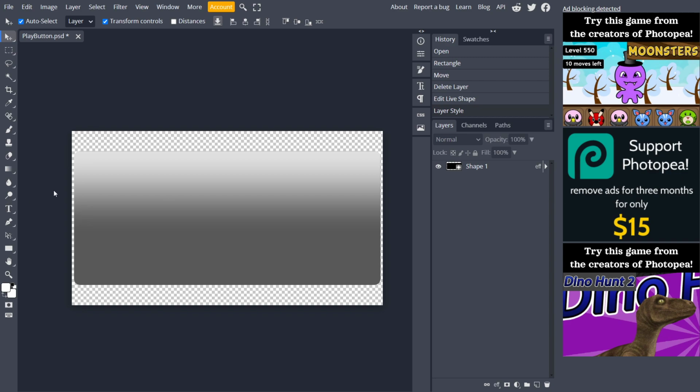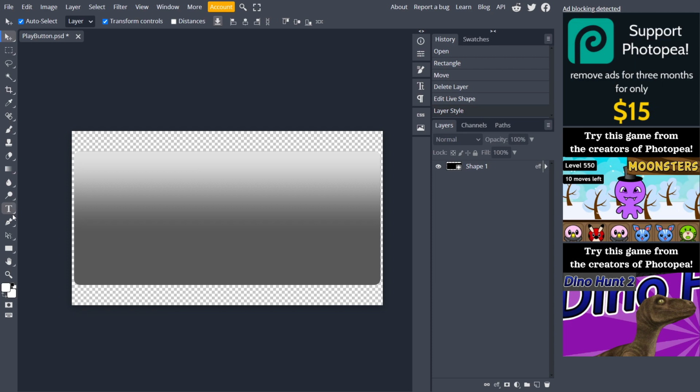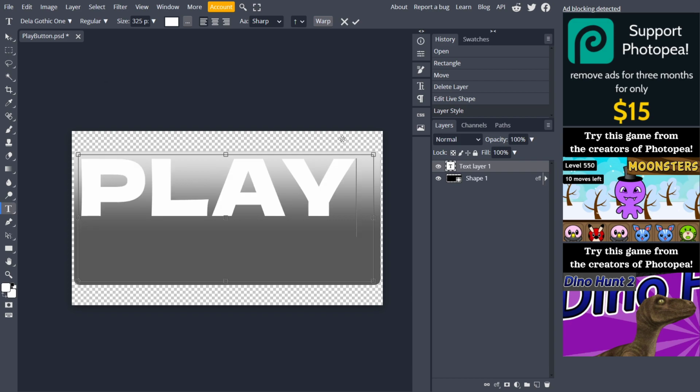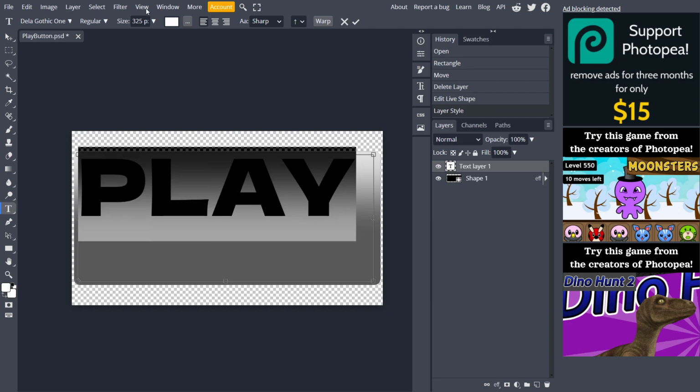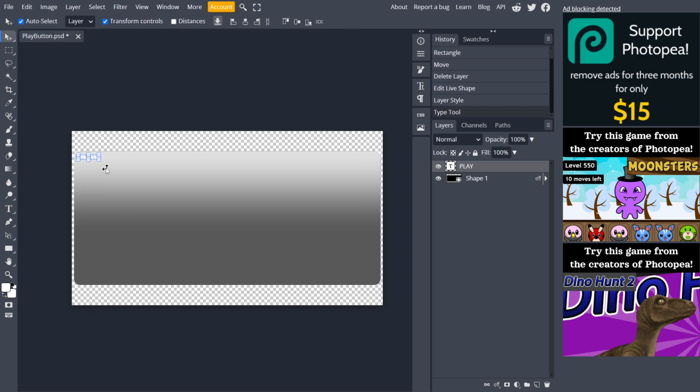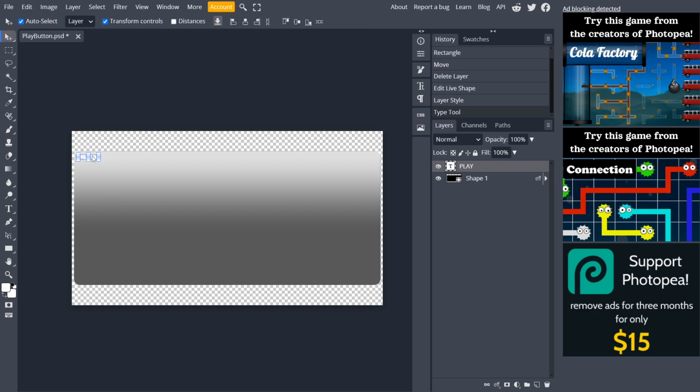But we're not done yet, because we still need to get the little play text. So at the left hand side, you're gonna see a type tool. Click on that and make sure it fills up the entire rectangle. And then we can place in the word play. It probably won't be as big as this. It'll probably be at 24, let's say. So about there.